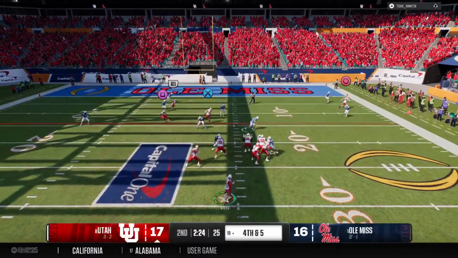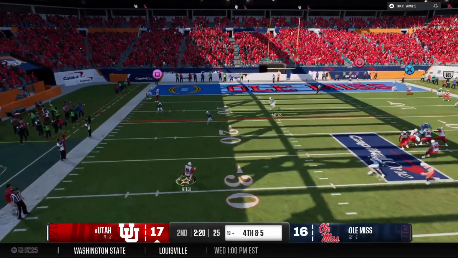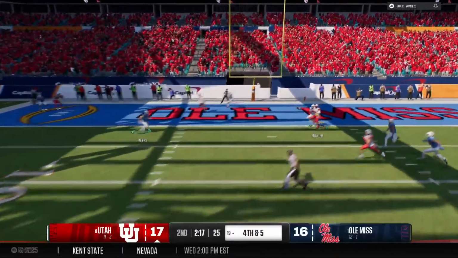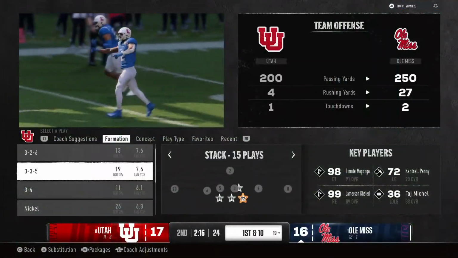4th down. He's throwing for it. He's moving out of the pocket. Launching one to the end zone. But it's incomplete. The defense makes a 4th down stop.